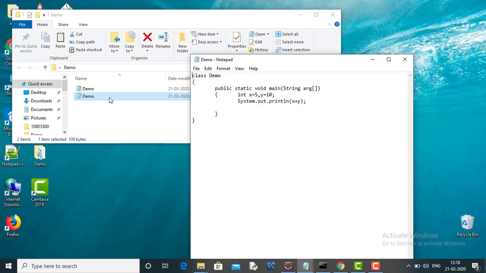Okay, so if you write code in any environment, compile it and produce a dot class file, then that dot class file is executable in any environment, any system, no matter what. Okay, so this is clear.